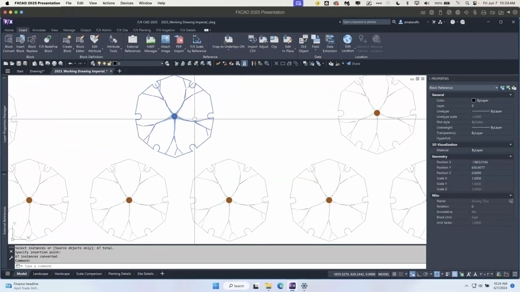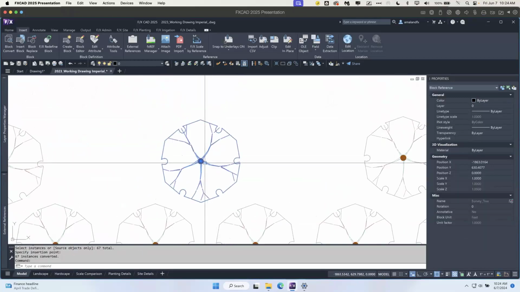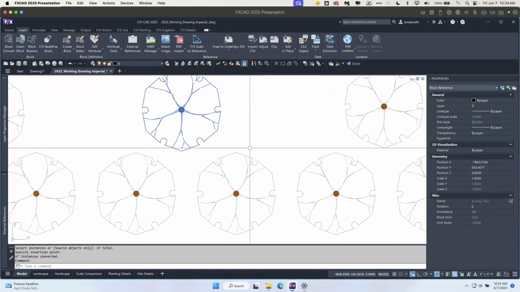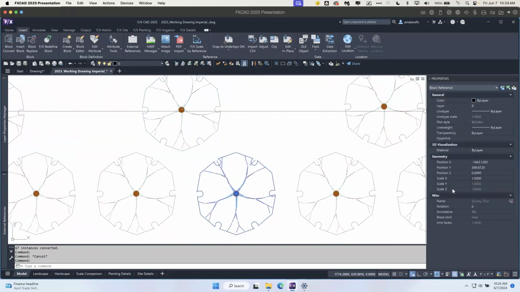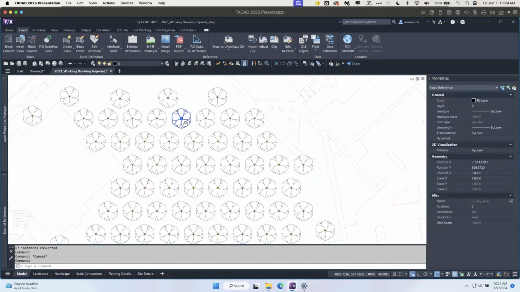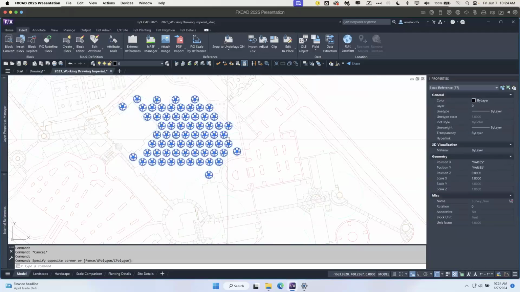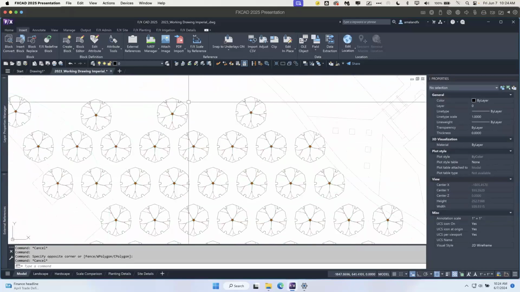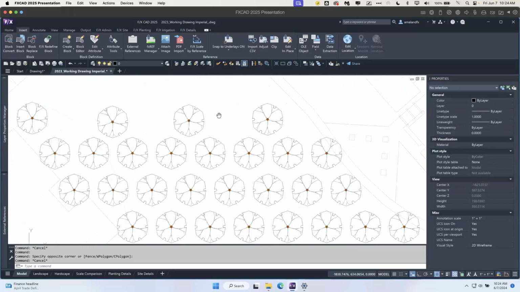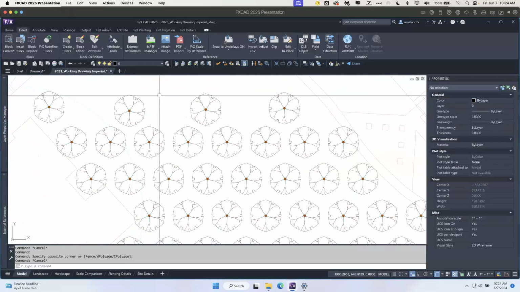So that has now converted this one that I initially selected to a block reference called survey tree. But it also converted this one to a block reference called survey tree. And it converted literally all of these guys to block references. Super, super fast. That alone is immensely powerful for you and a great reason to upgrade to 2025.